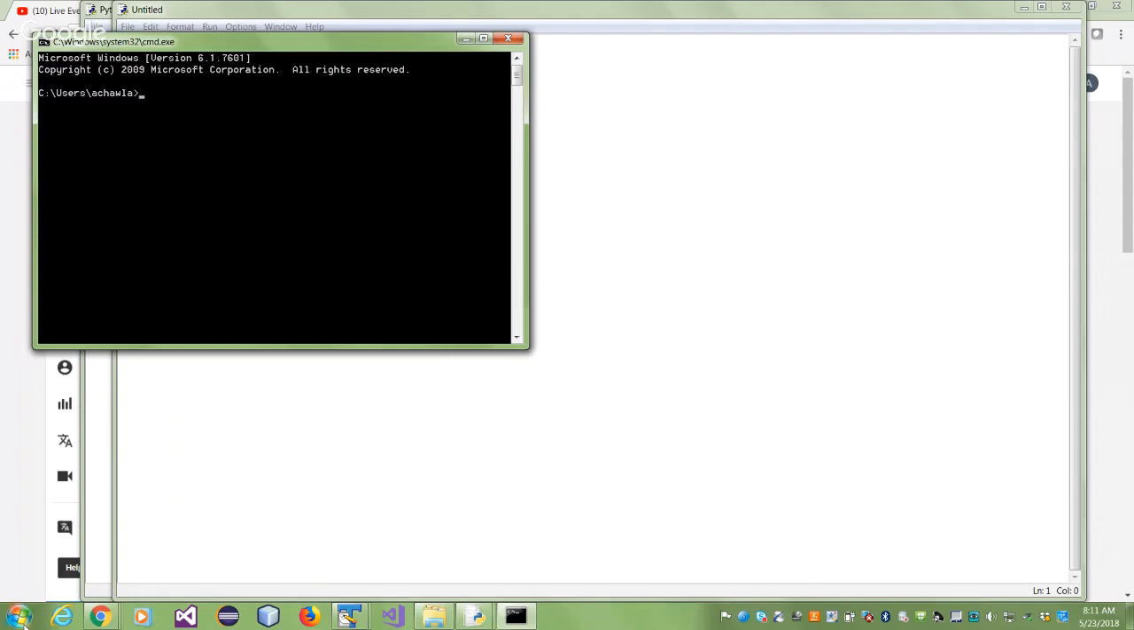Running programs from the command line was very common a couple of decades back. That was the only option. GUI, graphical user interface, was not available, right? We didn't have all these IDEs, integrated development environments. So we would write our programs in Notepad or TextPad. Notepad was more common. And then we would compile and run our programs on the command line, in the command prompt.